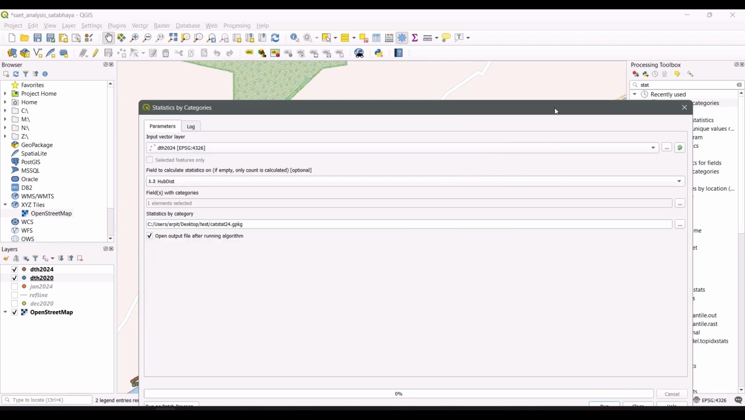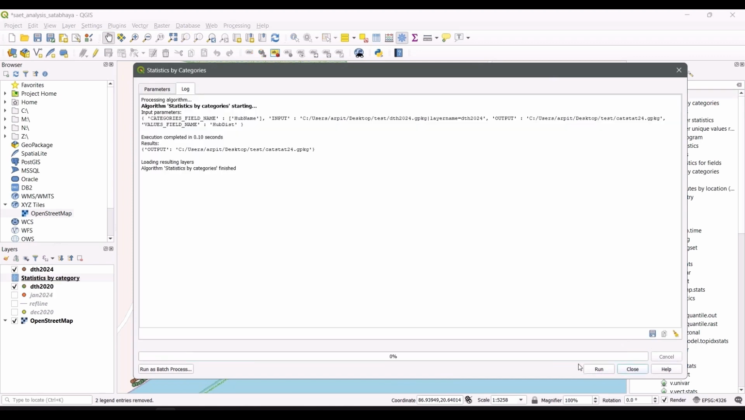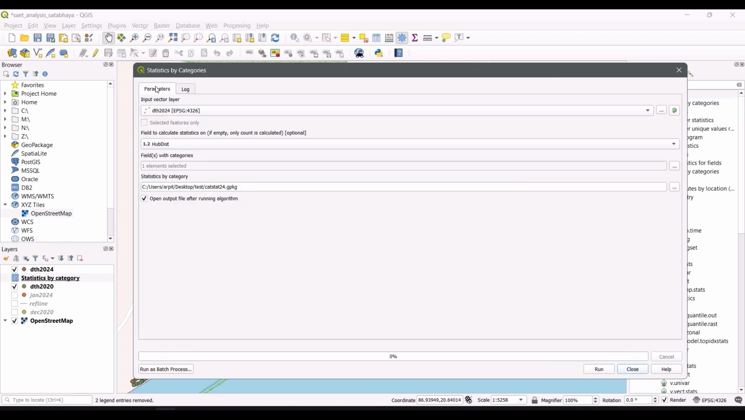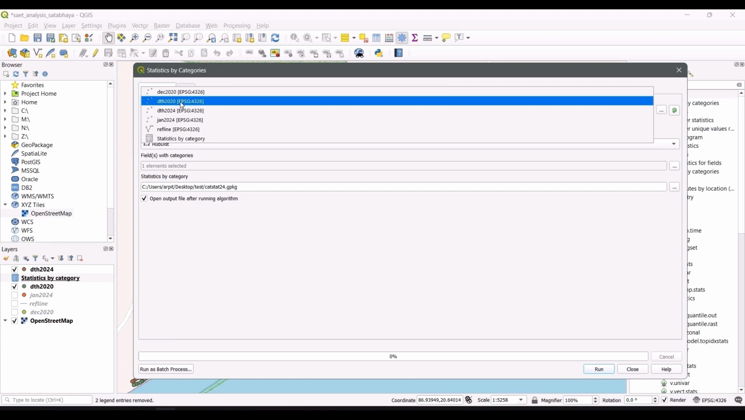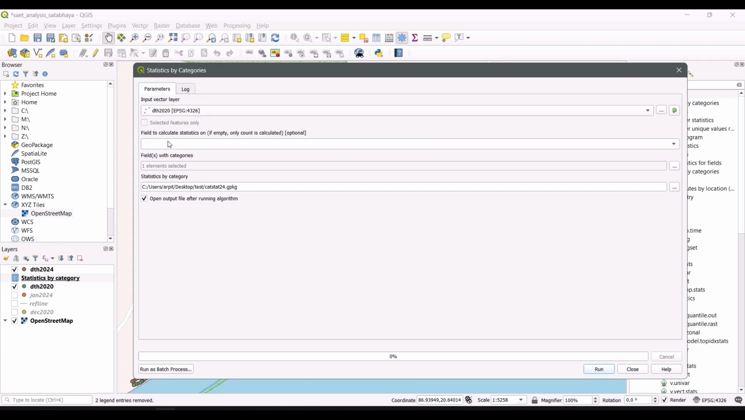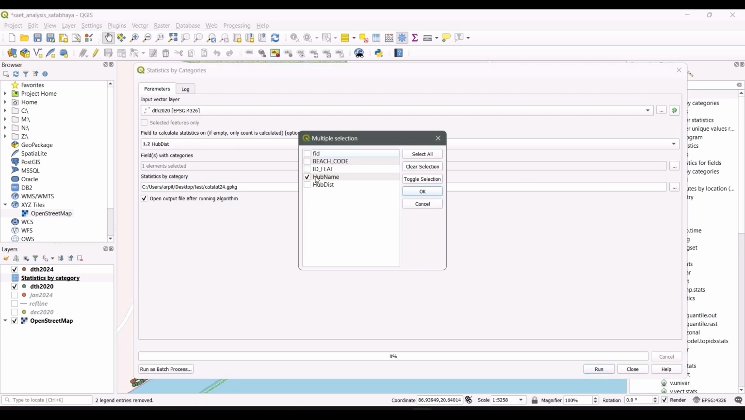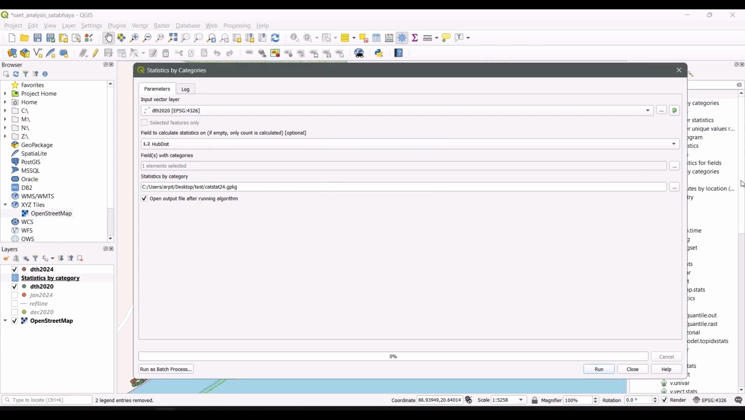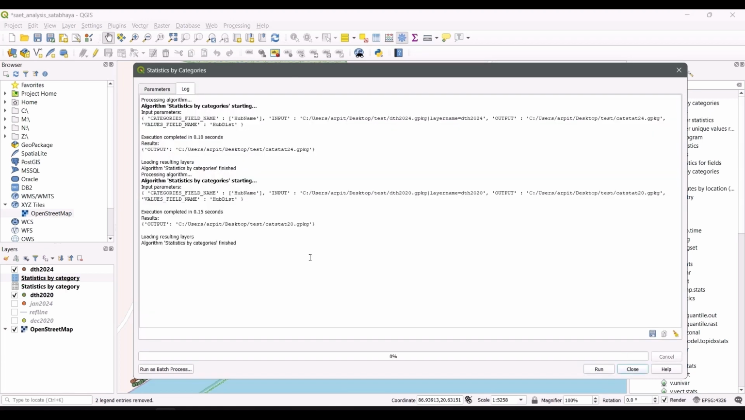Before showing the output, let me repeat this same step for the 2020 layer. Once again, I will summarize the hub dist, and the category which I will summarize it to is the hub name, which is already there in the parameters. I'll just rename the output and save it to the desired location and run the tool. Both the outputs have been generated.